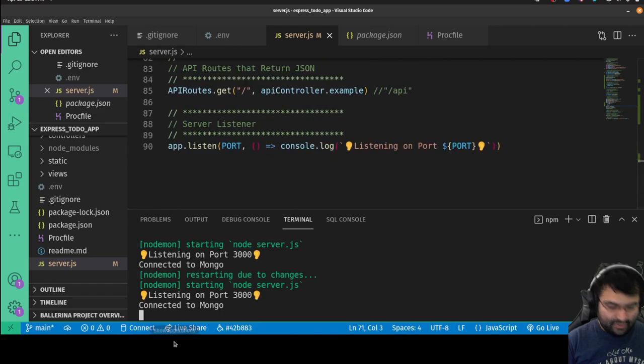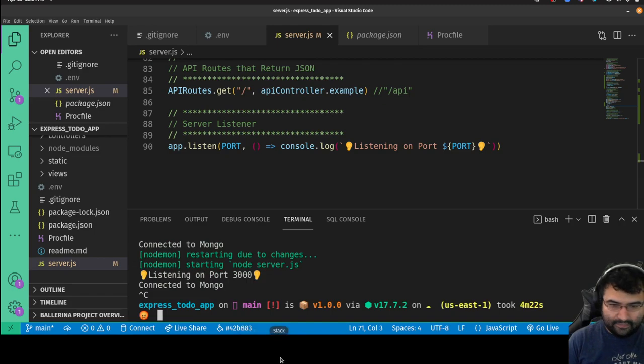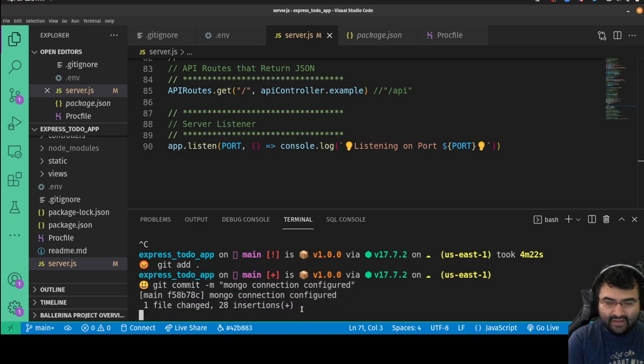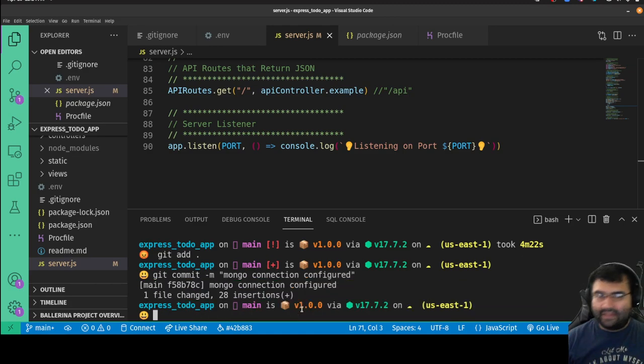So what I'm going to do is hit Control C, and I'm going to do a git add, git commit -m "Mongo Connection configured." That way you can go back and see the different commits to see how the code evolved at the end of each of these videos.